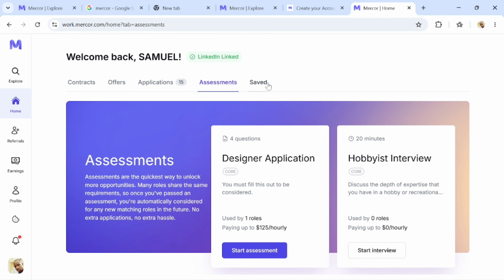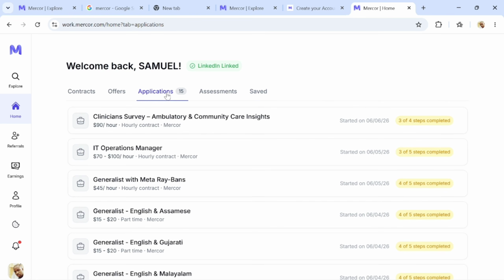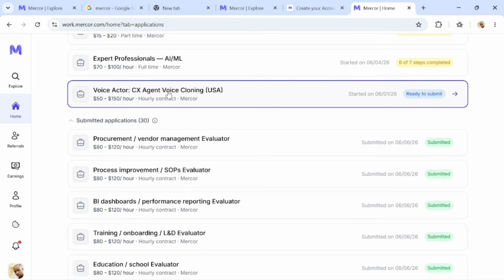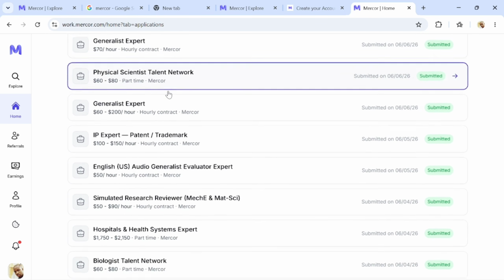So saved, let's come to saved. I haven't saved anything. My application is what I already applied for. Guys, you have to pay attention to this place, under your home here. You have to pay really close attention to it. You are going to see the ones with maybe three or four steps completed that I haven't completed showing yellow. This one is ready to submit, but I'm not submitting it. I started on this and haven't even finished it, maybe that's why. So let's come and see.